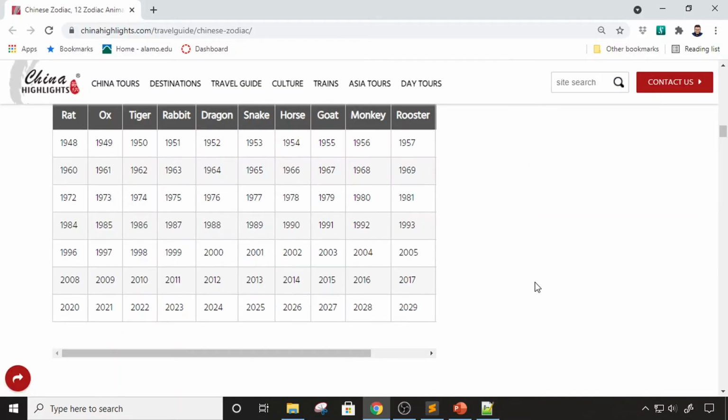So here's the website. I need to find some test data for the ox, for the tiger, and for the rabbit. I'll choose 1961 for the ox, 1974 for the tiger, and 1987 for the rabbit. I'm going to enter this in my program, and I'll make sure I get the ox, the tiger, and the rabbit. So I'm going to compile and run my program.